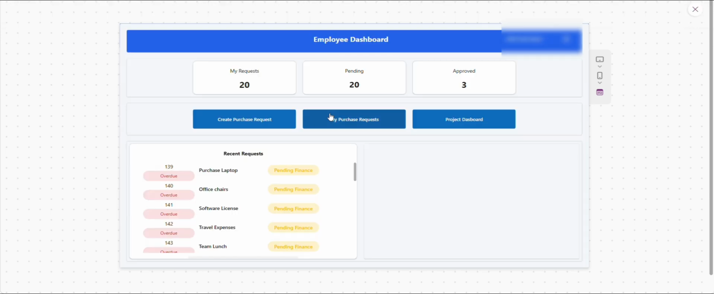Okay, let's start from the home screen, I mean the employee dashboard. Here you can see the main dashboard, which acts as the central navigation point. From here, users can create a new request. Next, view existing requests and track their status.